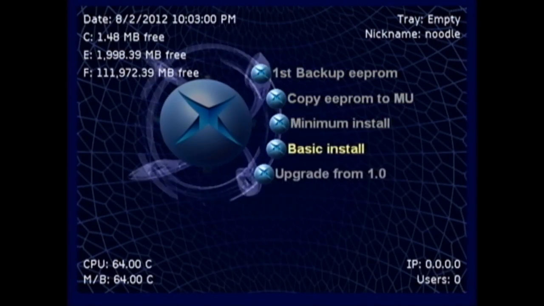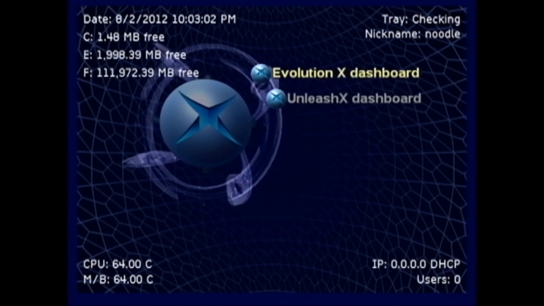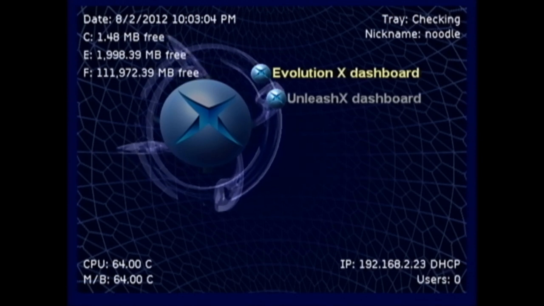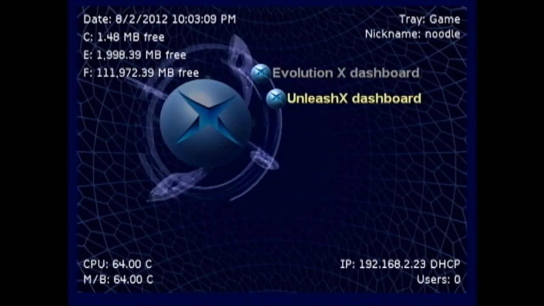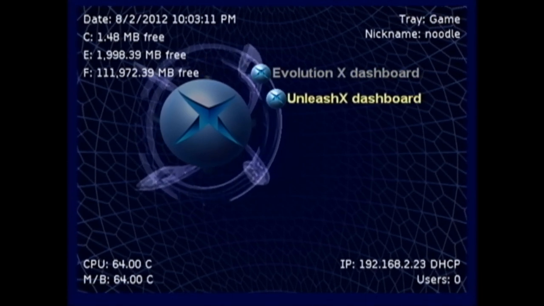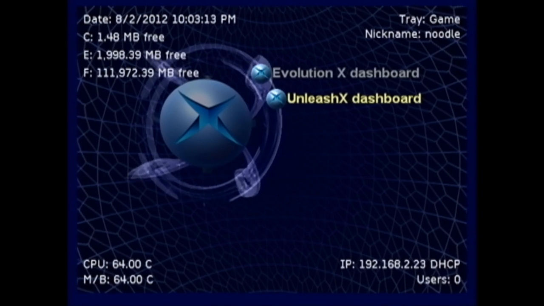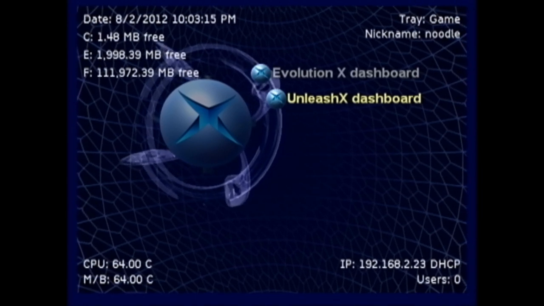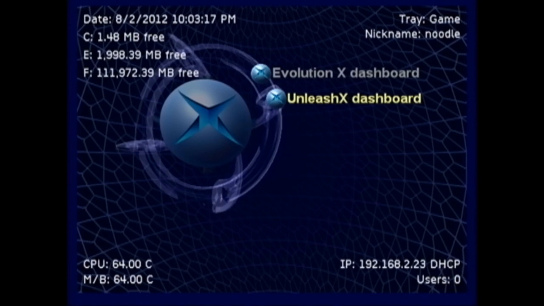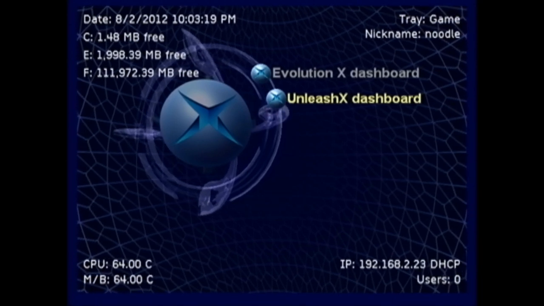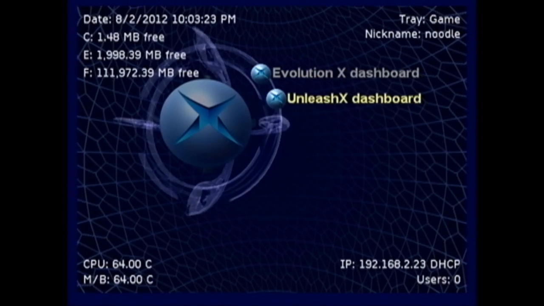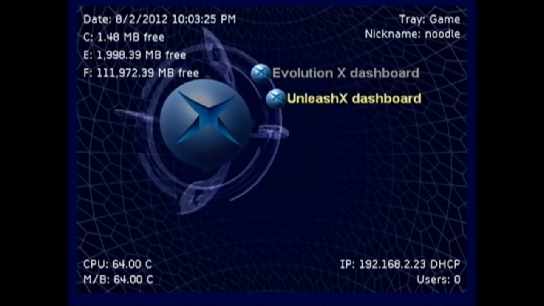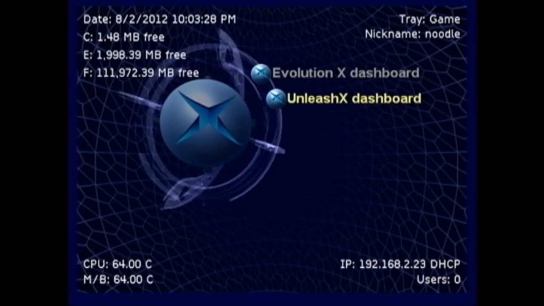Now when we get over here to basic install, you're going to hit basic install. And you can choose whatever dashboard you want, Evolution X or Unleash X. My personal opinion, I think the Unleash X dashboard is a little easier to navigate through, and frankly, a little smoother running. But like I said, it's whatever you choose to do. It really doesn't matter. Now this is the point where I'm going to cut it off.